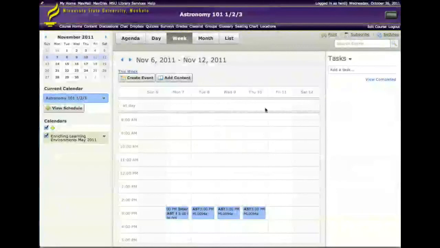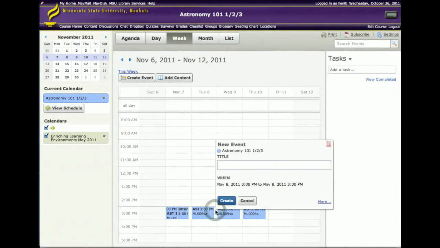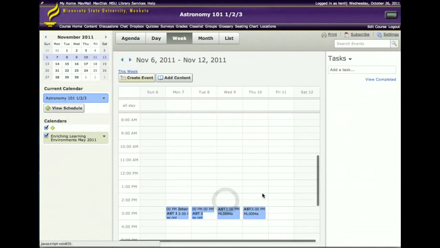The new calendar tool gives you a faster way to create events. So now rather than clicking on create an event and using a calendar widget to choose the date and time, you can just find the date and time in your calendar and click on a cell. So here is my event that I'm creating, and perhaps it will be a midterm review. Go ahead and click create, and it's there.